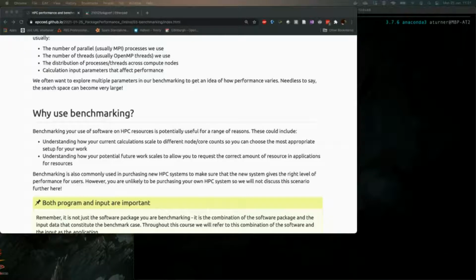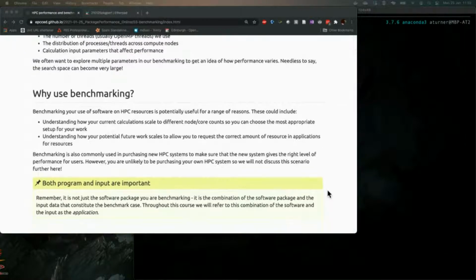Anyway, one thing I do want to clarify before we go further is that both the software program you're using and the input you're using are important to performance. It is not just the software package that is being benchmarked, it's the combination of the software package and the input data that constitute the benchmark case. That's because depending on the size of the system you're studying, often it scales in very different ways, even using the same software package.